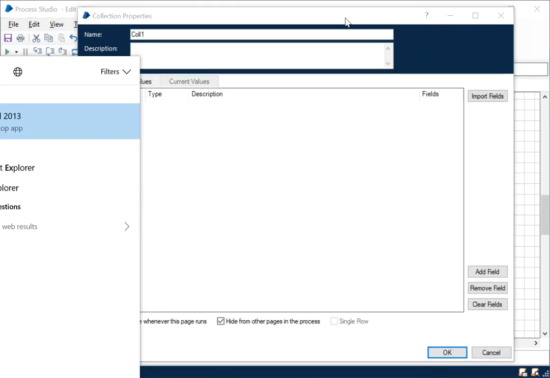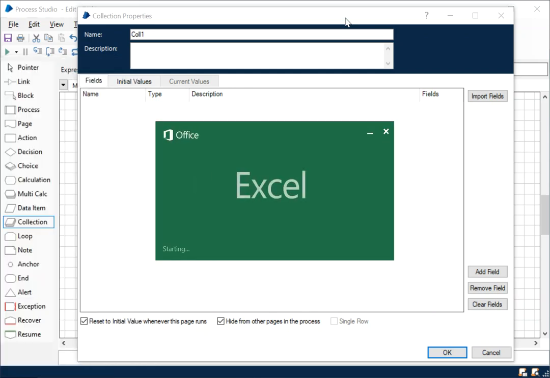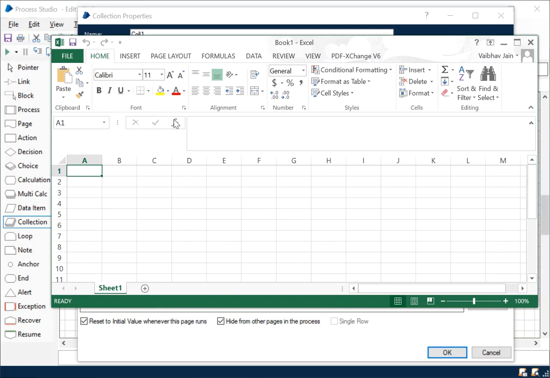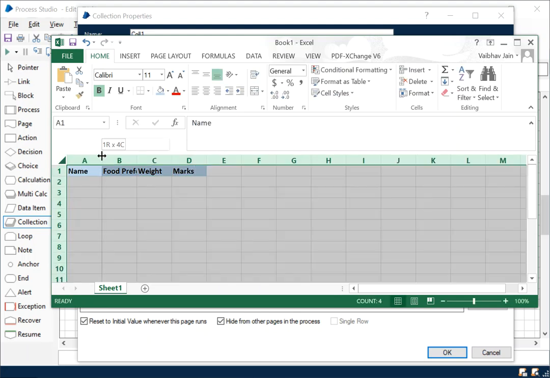Let me open Excel. Excel is also pretty much the same thing, right? Everything is stored in the form of rows and columns. So let's say we have 4 different columns, and I'm gonna name them name, food preference, weight, and marks. I'm just making this up, right?